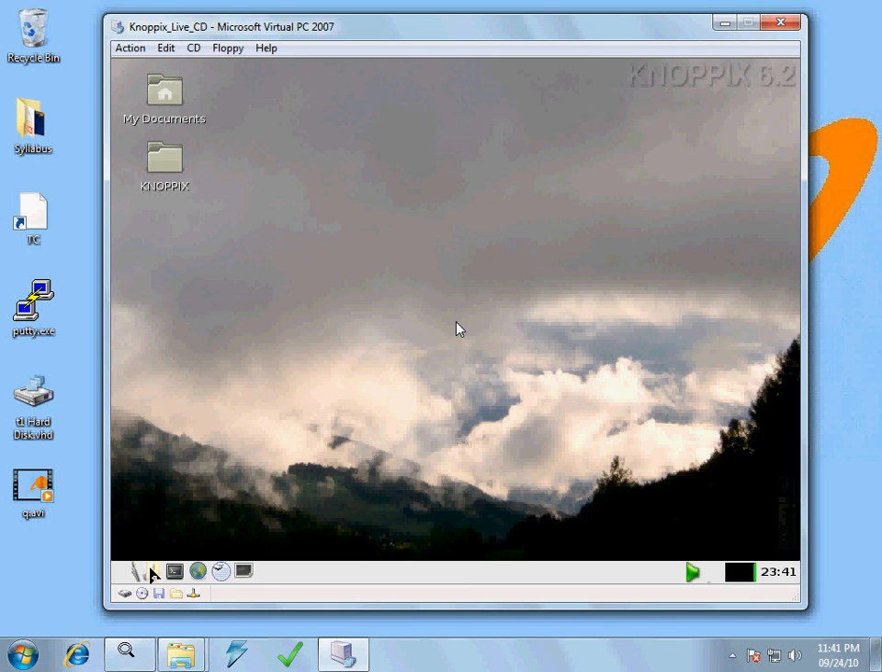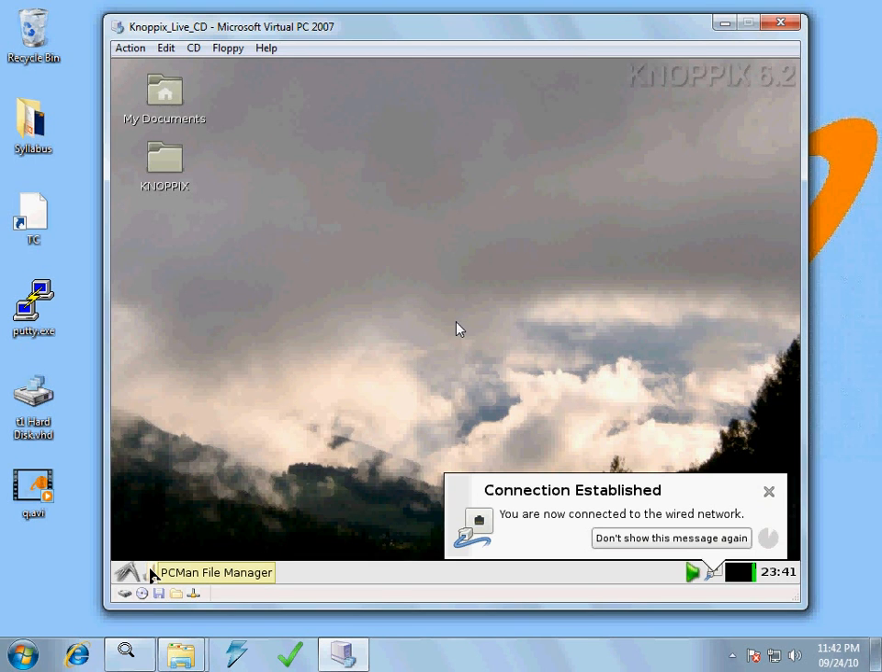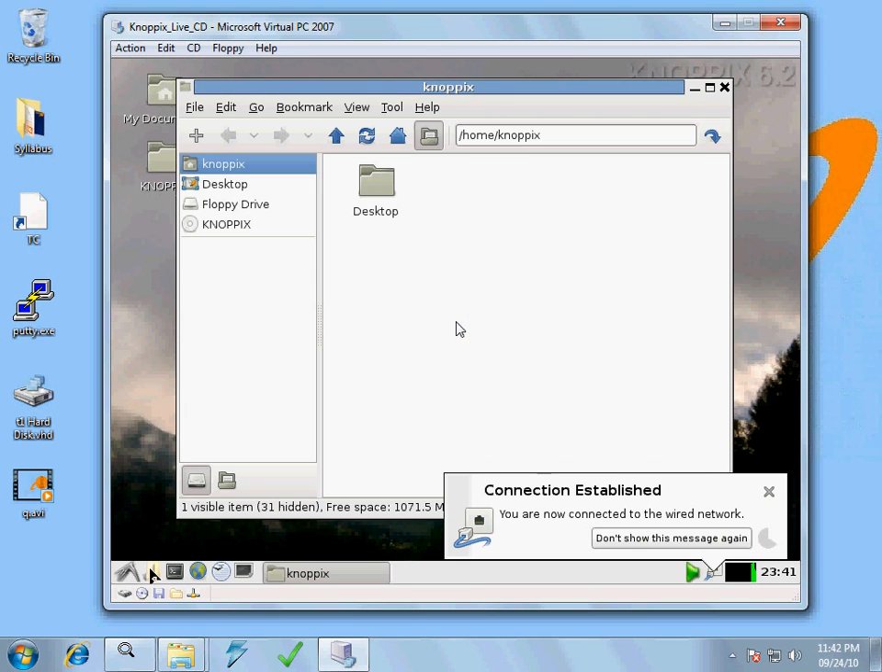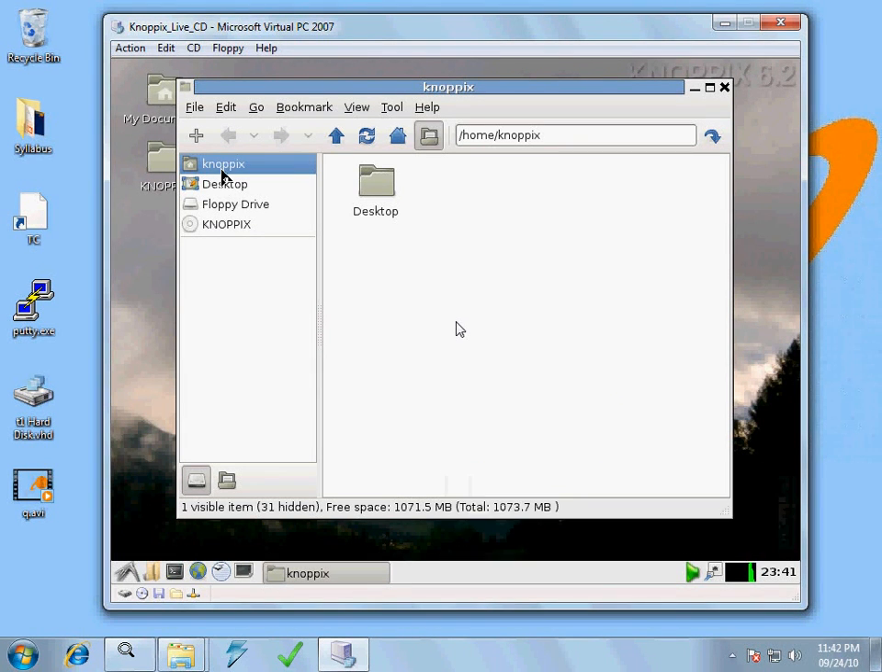Now first of all, click on this PCman file manager. Now you can see in this explorer just the Knoppix folder, desktop folder, floppy drive and Knoppix CD. No hard disk is shown here. So we need to format the hard disk first.